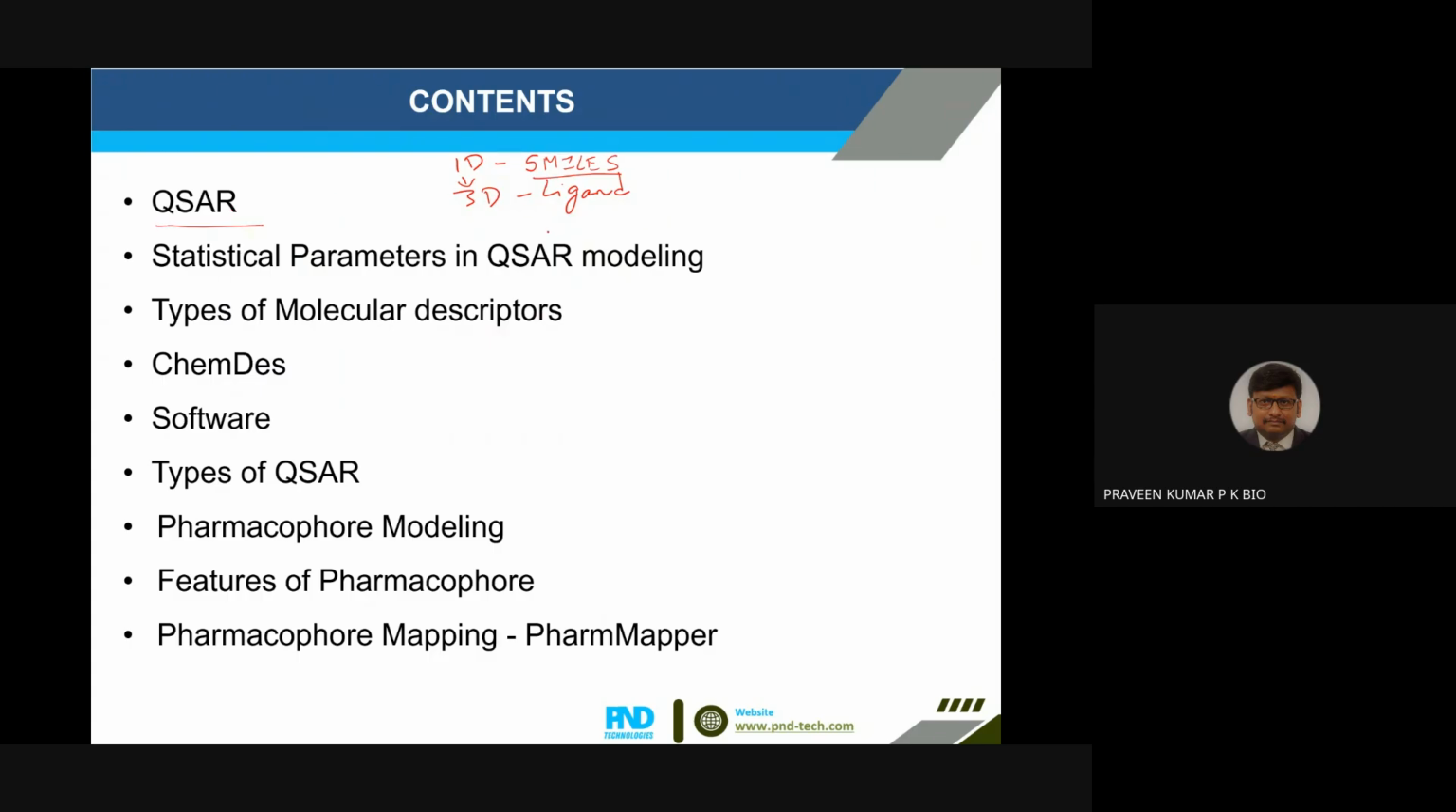The first thing we discuss is QSAR. Here, Q stands for quantitative. By default, if you mention Q, it is quantitative, not qualitative. If you are discussing QSAR, there is also something called SAR. QSAR is different, SAR is different. SAR is by default a qualitative approach, that is, the quantity is not required.